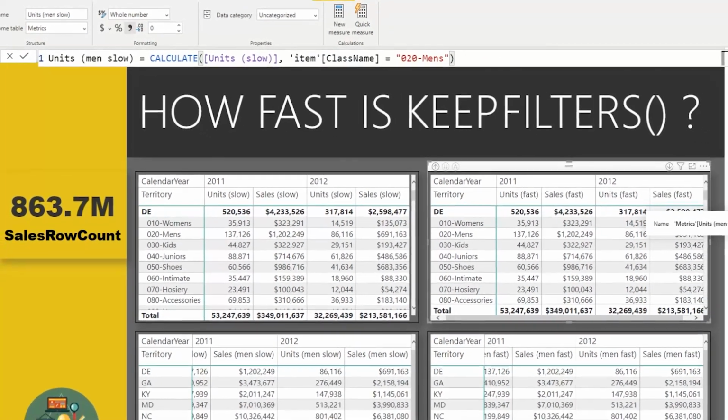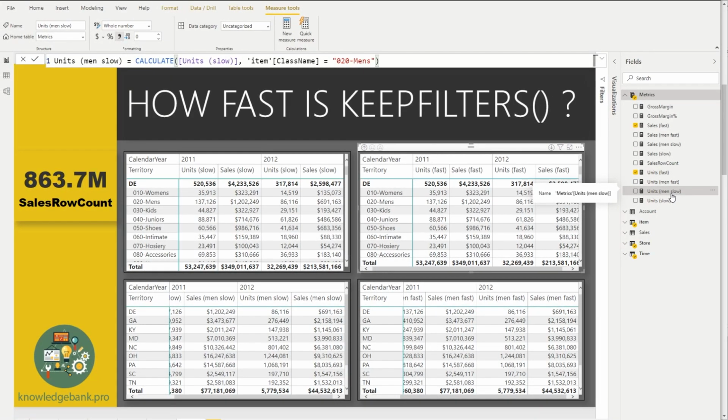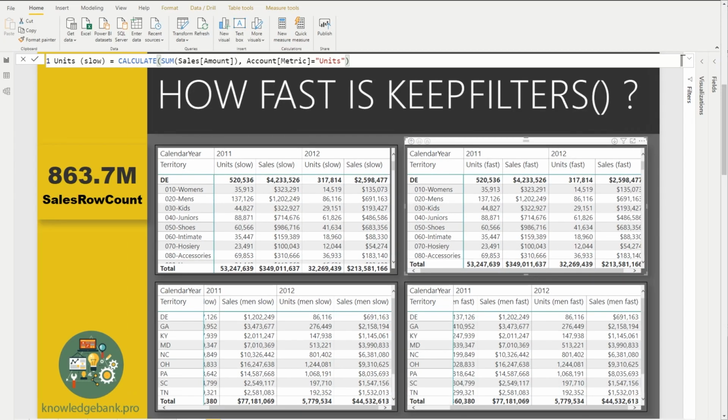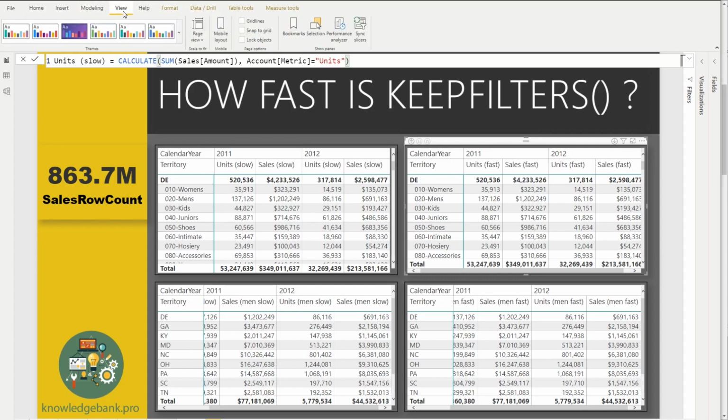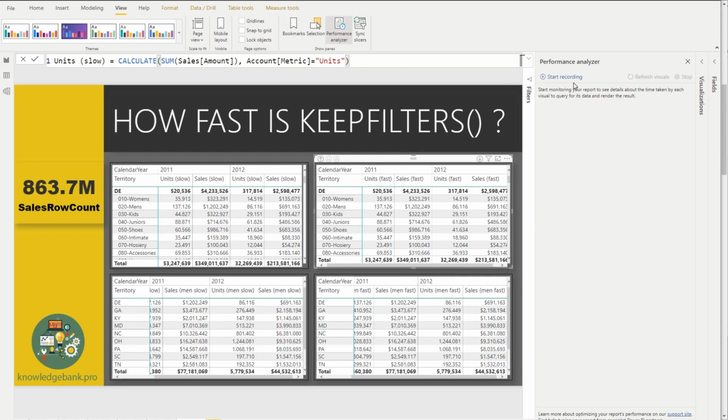Okay, so very simple set of functions. The only difference is in slow we're using filter function expression, and then in fast we're using KEEPFILTERS. So now let's see if our performance meets our expectations. The way we're going to gauge our performance is we're going to go into view, and then we're going to open up performance analyzer, and we're going to start recording, and we're going to refresh our visuals.